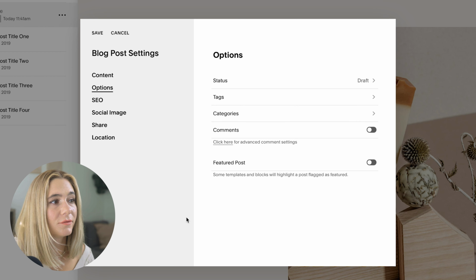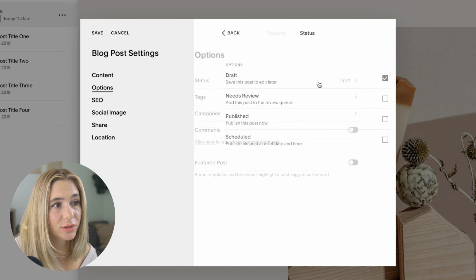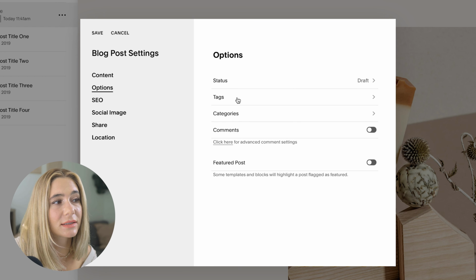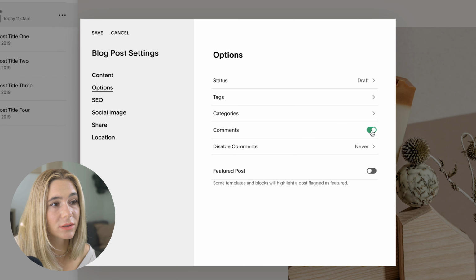So within the settings of specific blog posts, here you can change the status to draft, needs review, published, or scheduled. You also can add tags and categories, which we'll go into a little bit more detail. You also can add comments. So you can enable and disable comments, as well as make certain blog posts featured posts.